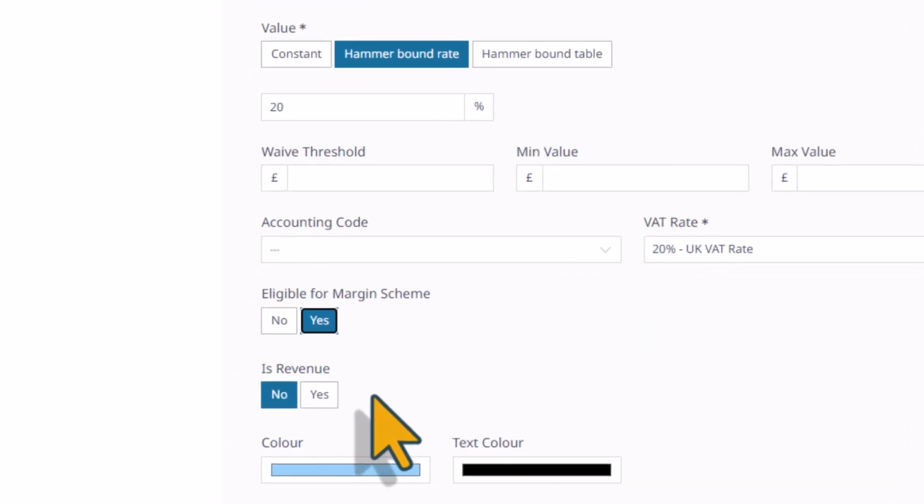The is revenue field is purely for reporting purposes. So is this charge accounted for as revenue generating, such as a lotting fee or a photography charge, or is it a charge that you pass on to a third party such as CITES?